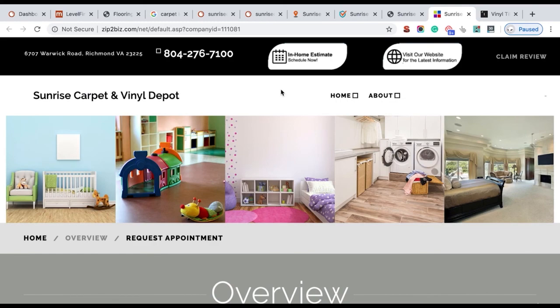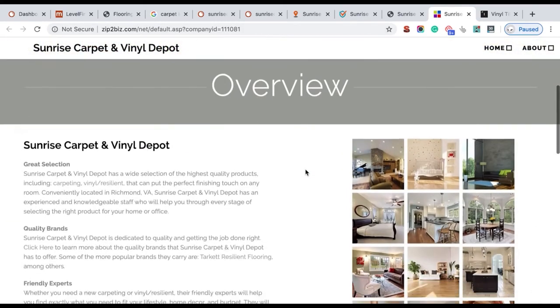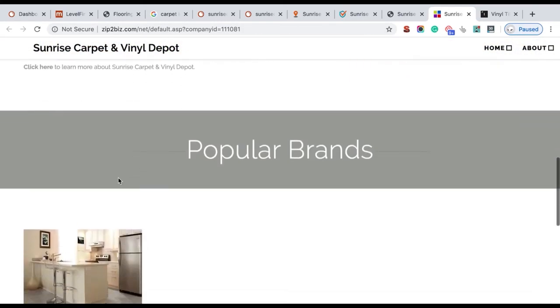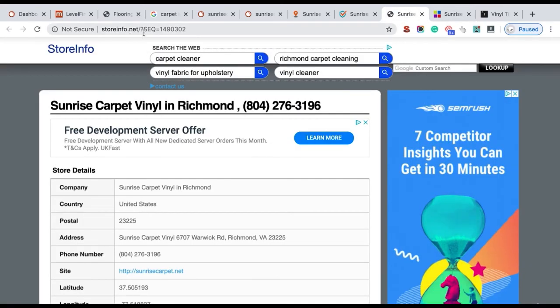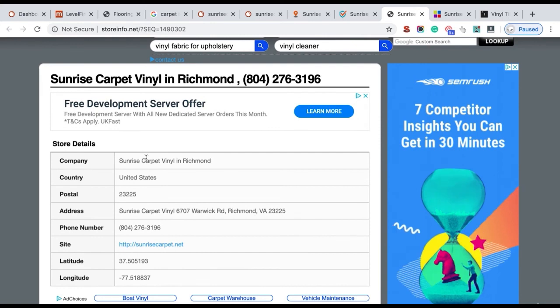For example, here's another one, Zip to Biz. You can see the whole page is about Sunrise and carpet. So now we can actually go out and get our company listed here too. We've got this one, which is storeinfo.net. And if you look closely, you've got the company name, we've got the postcode, the address, the phone number, and the link to the website, which is obviously how we found them.